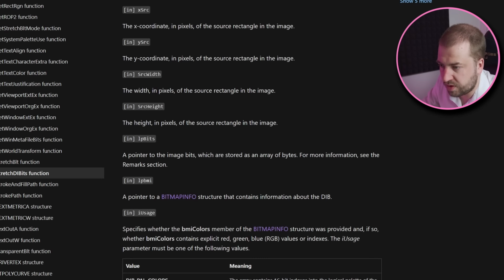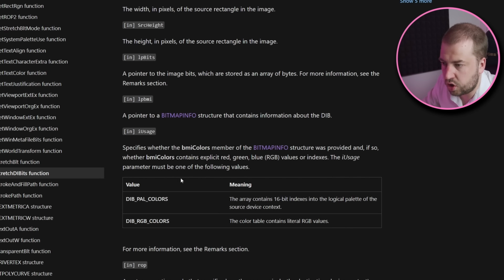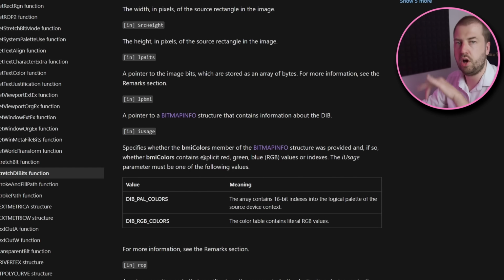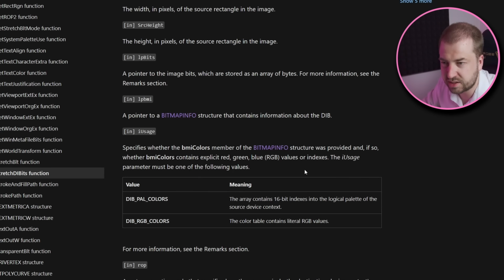Also supplied with this is iUsage, which specifies whether the colors member of the info struct, which we'll look at in a minute, contains explicit red, green, and blue values or indexes. So bitmaps are quite complex. They either contain RGB triplets or they contain a series of indexes into a lookup table of colors. So I'm kind of hoping that it's just RGB triplets because it's much easier to decode and have a look at.